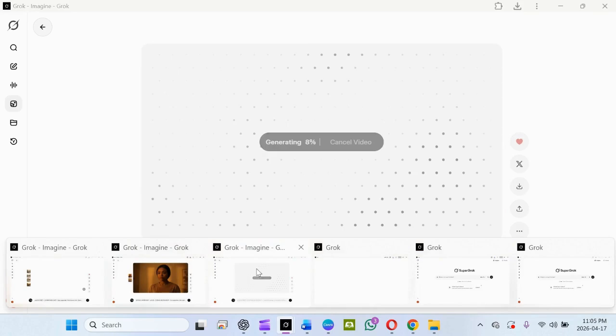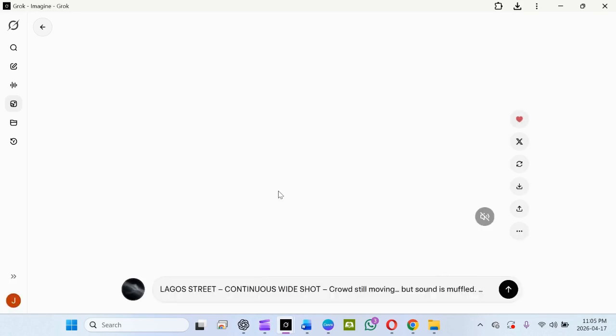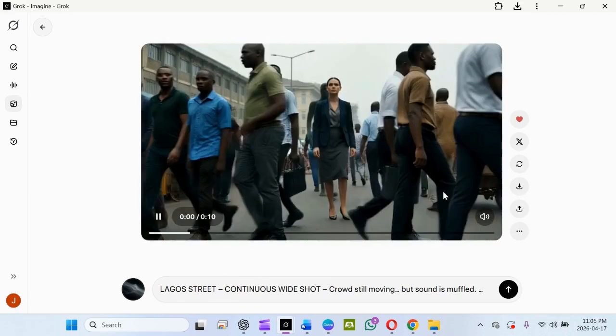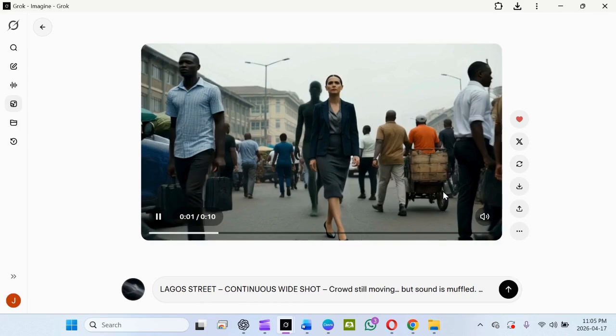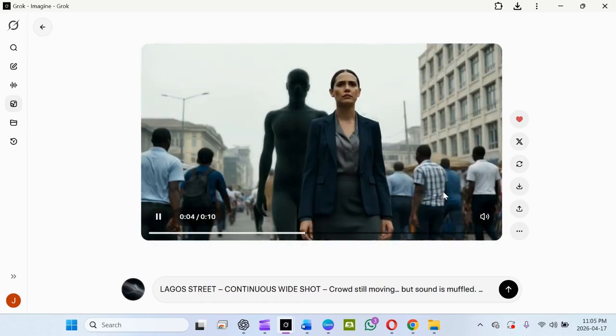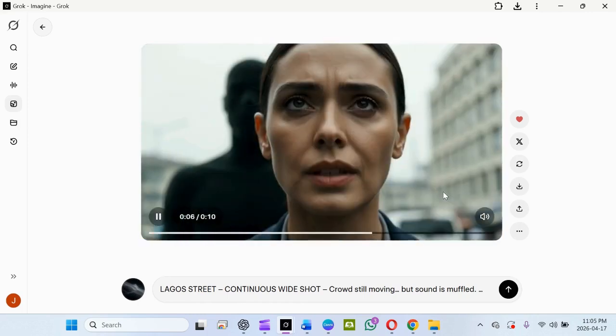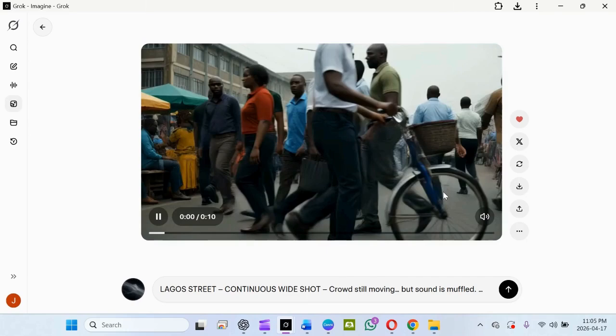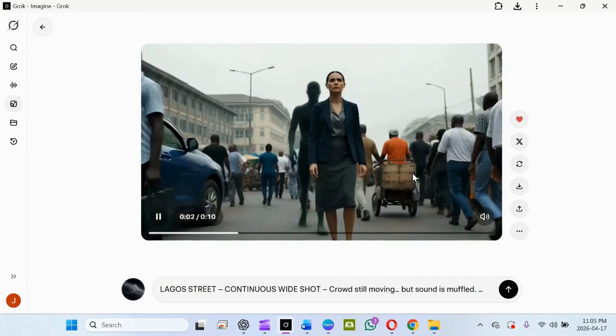Of course, it has finished generating. We click on it. If you want to mute the video, this is where you mute it. It's here again. So you can see.